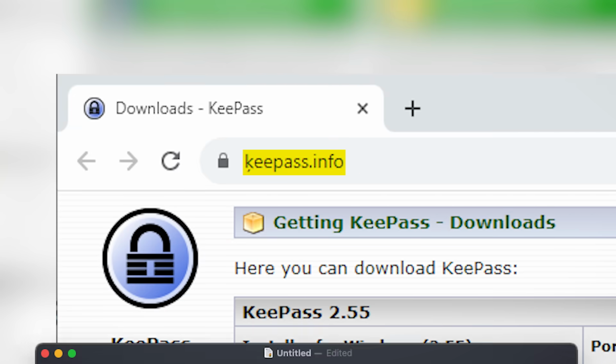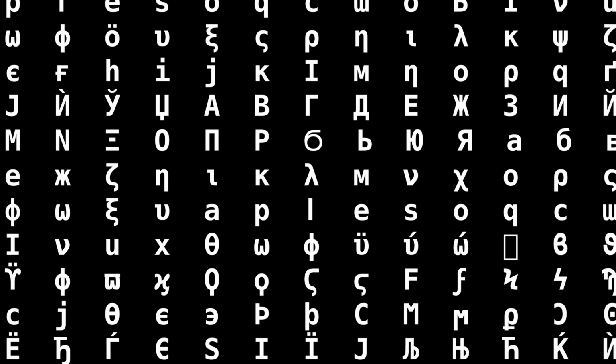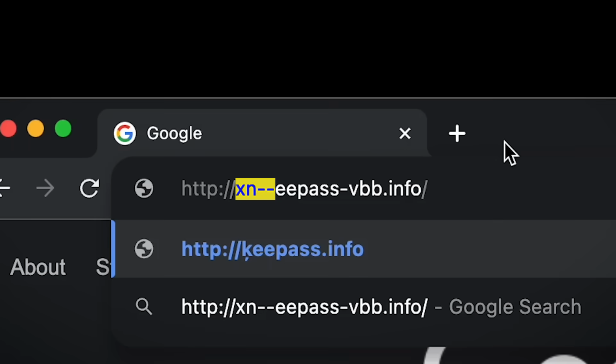If we copy and paste the URL somewhere, we can see the bad actors are abusing something called Punycode, a system that allows Unicode characters, like that funny K, to be used in domain names despite these characters not being supported by the domain name system. The XN indicates the domain contains Punycode, and the bit at the end is encoded data that says which Unicode characters are used and their position in the domain name.